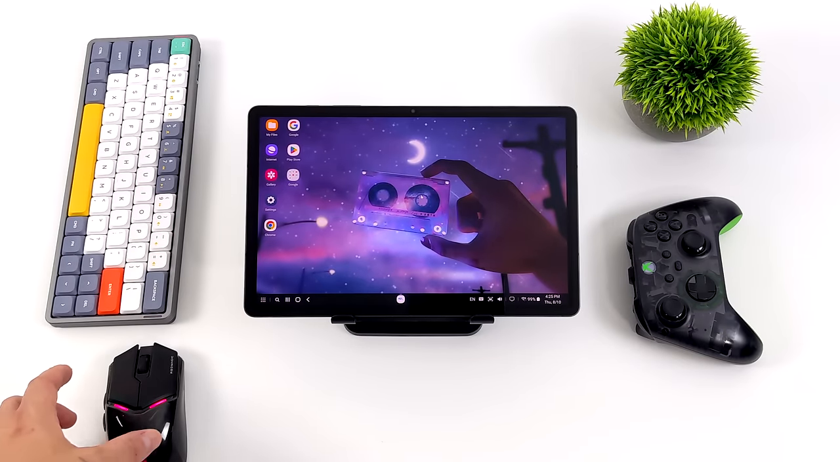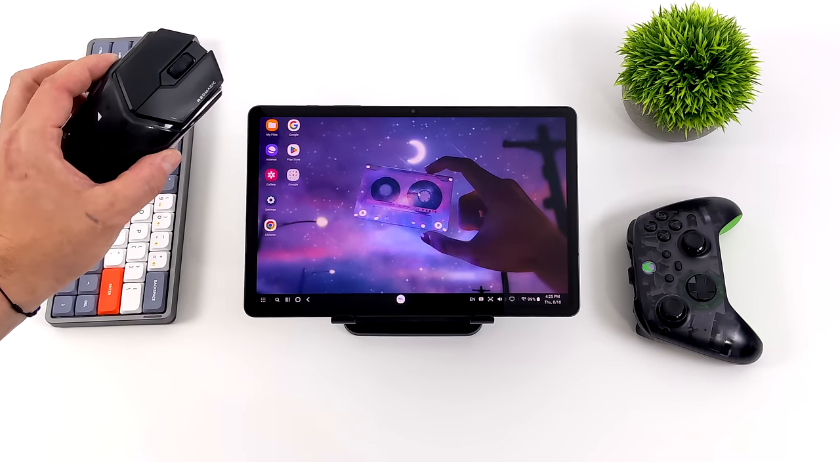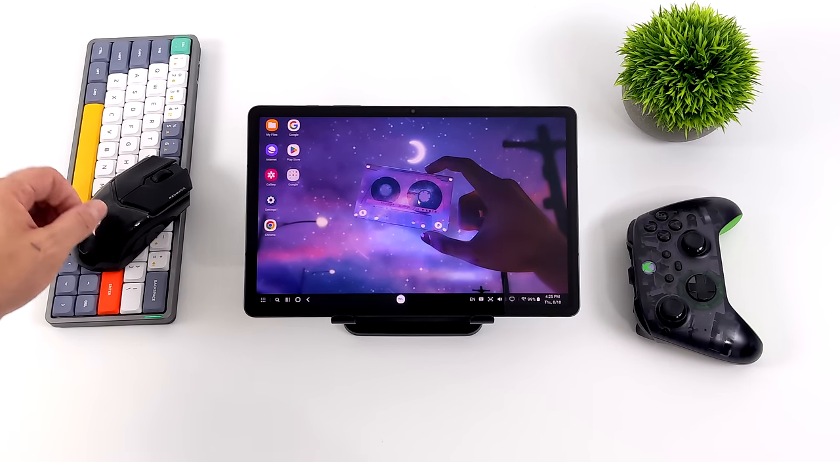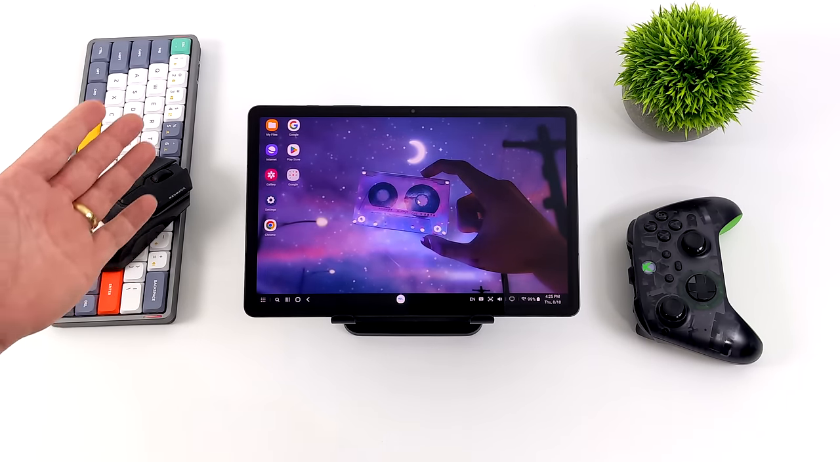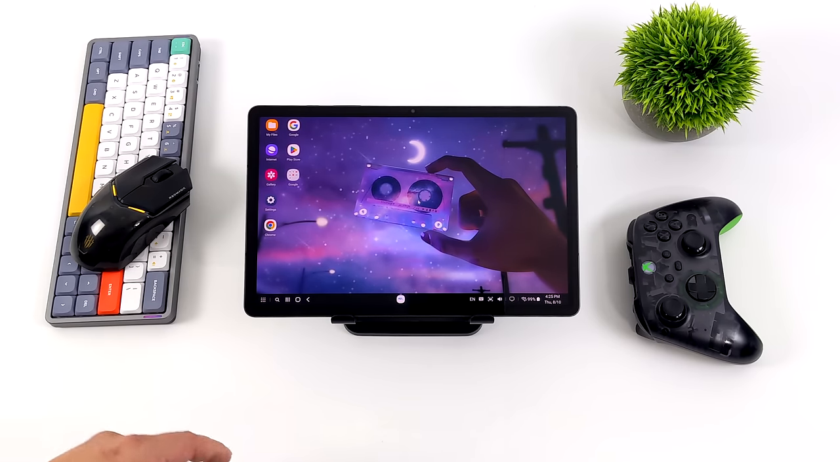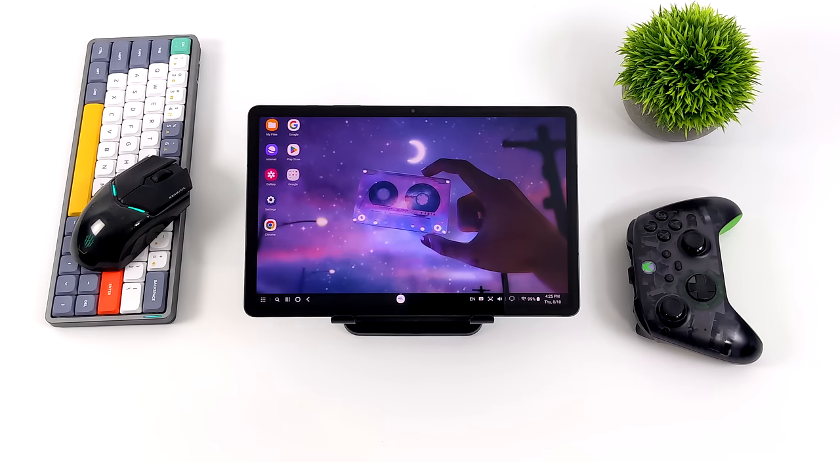A couple other things I like to use once I have everything hooked up is a keyboard and mouse and a controller. It's really up to you. You can navigate the full operating system using the built-in touchpad on the tablet itself, but having a physical keyboard and mouse is really the way to go.